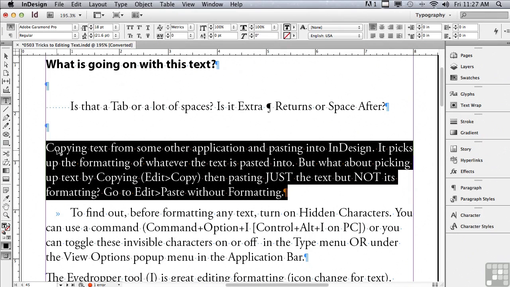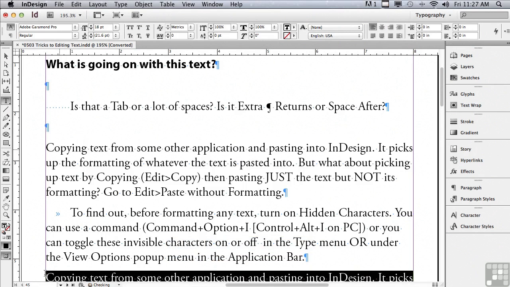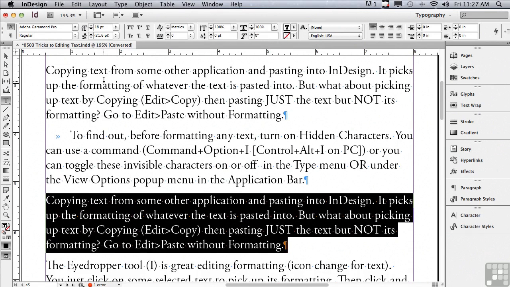Can I do that? Absolutely. I can click on the text and then hold down on a Mac my Option key, on a PC my Alt key, and just drag to a new insert point. And you can see it actually duplicated that text to that insertion point. The text exists up over here and it exists over here as well.